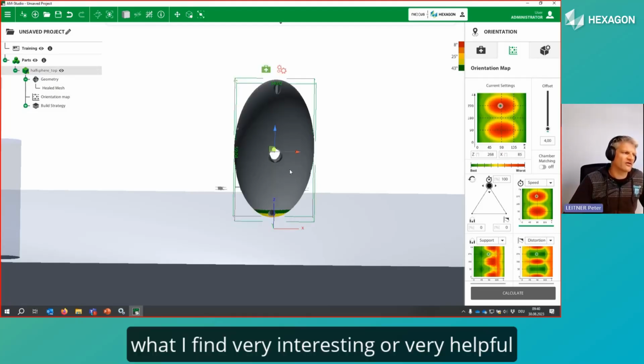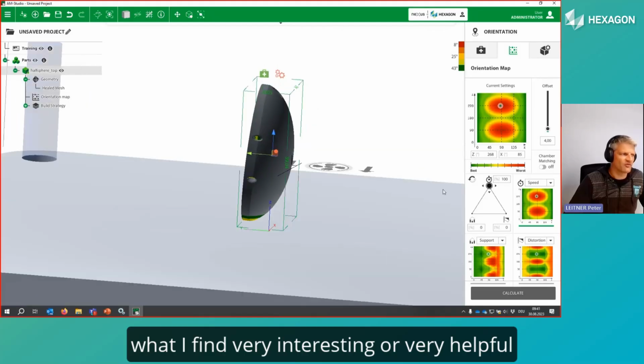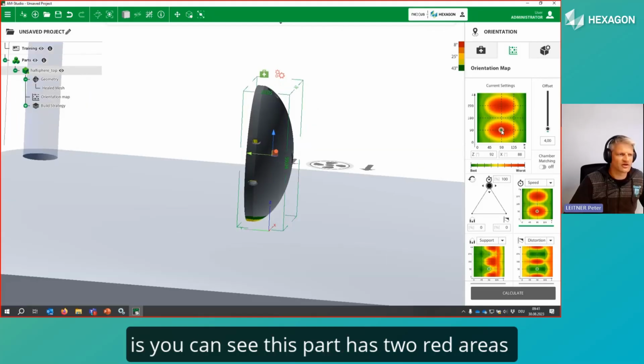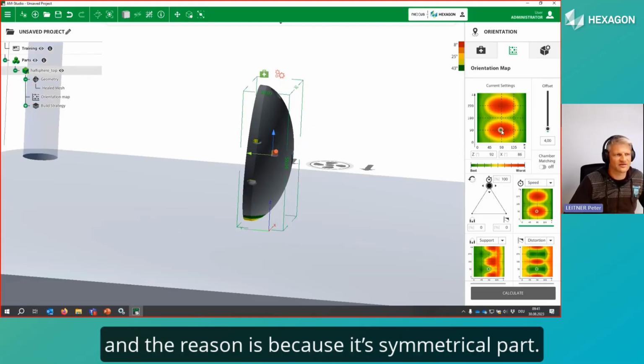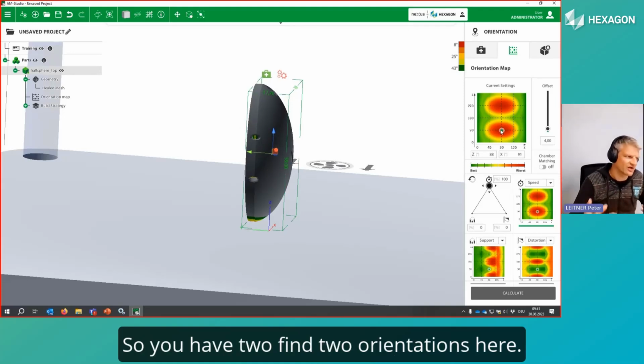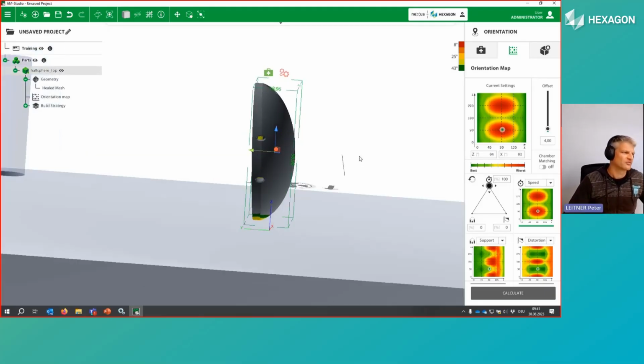What I find very interesting or very helpful is that you can see this part has two red areas, and that's because it's a symmetrical part. So you have to find two orientations here.